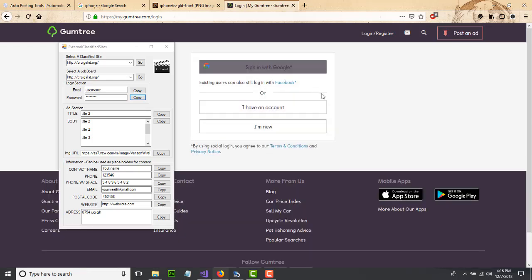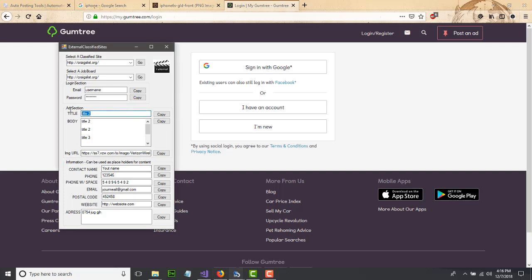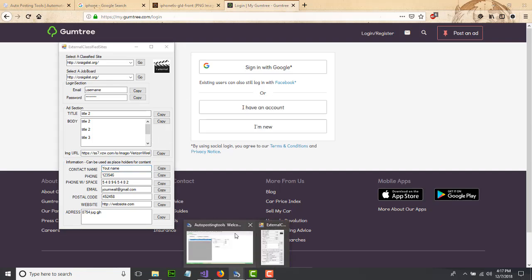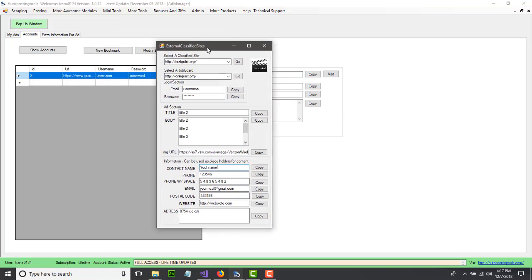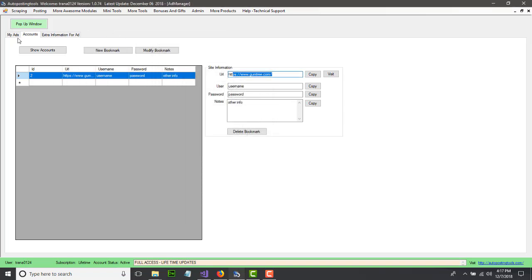In this case, it's asking us for registration, but whenever you create your ad, most of the time it's going to ask you what is the title of your ad. It's going to ask you the body of your ad. It's going to ask you for the image of your ad. Sometimes it also asks you for this contact information. So this is an easy way to be able to go and copy and paste and generate whichever content you want. And it's an easy way to save all your ads.